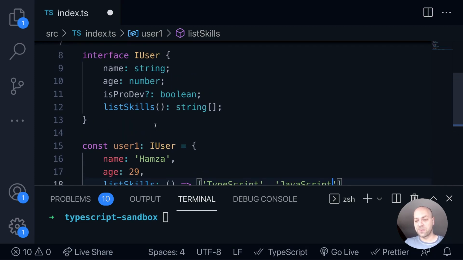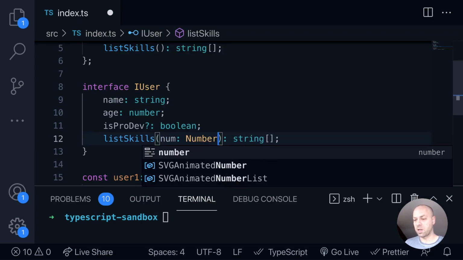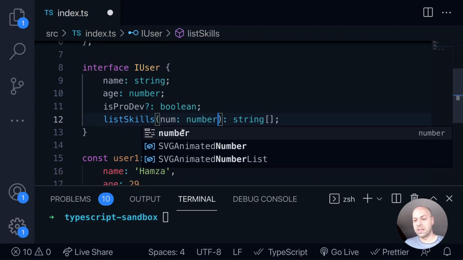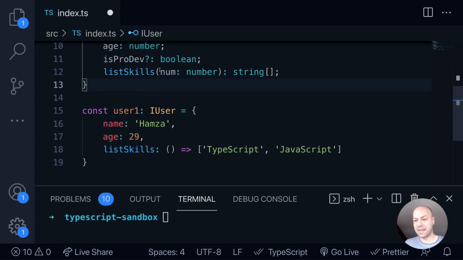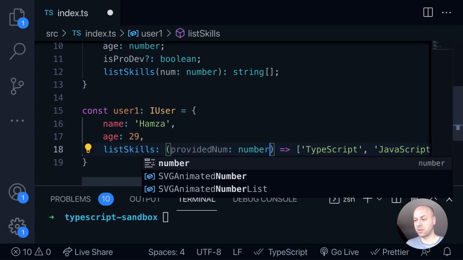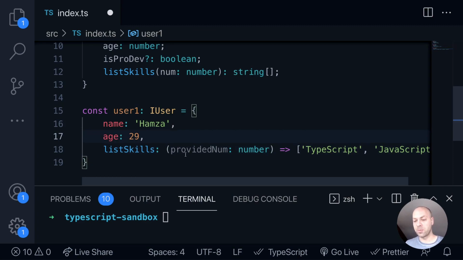And you can also specify arguments to the functions as well, and you can type those within your interface. So let's just say num and give it a type of number, all in lowercase. And now the list skills function should be expecting an argument to be passed in that has a type of number. And this would be provided in the arrow function here. Let's just call that providedNum and type that again just to make sure it's the right type. So when you call this list skills function, you need to make sure that you're providing this particular number.